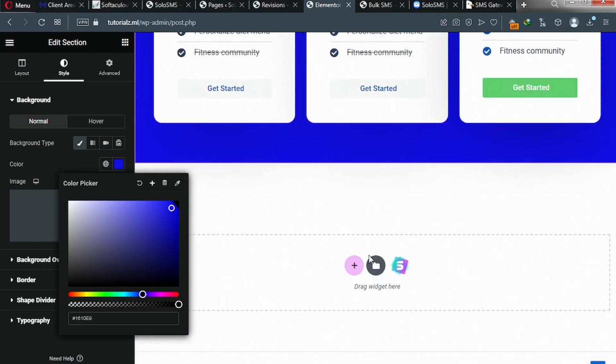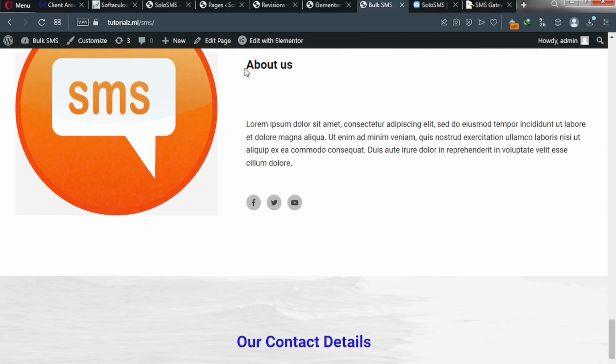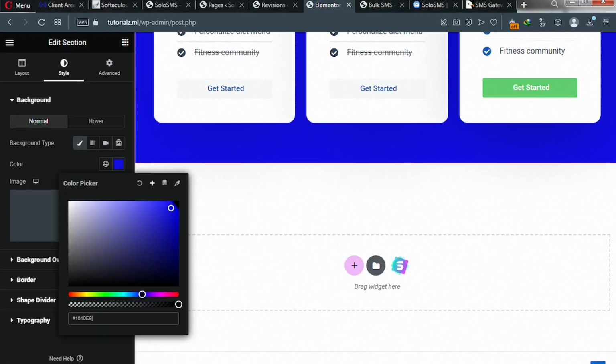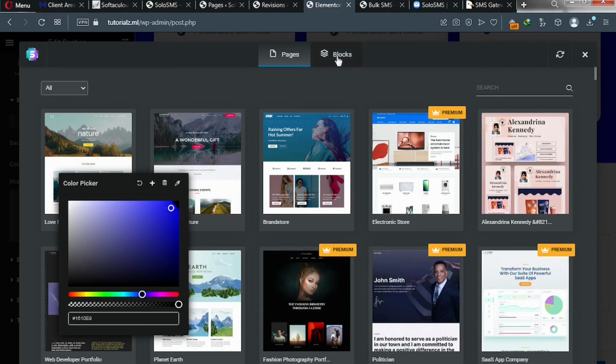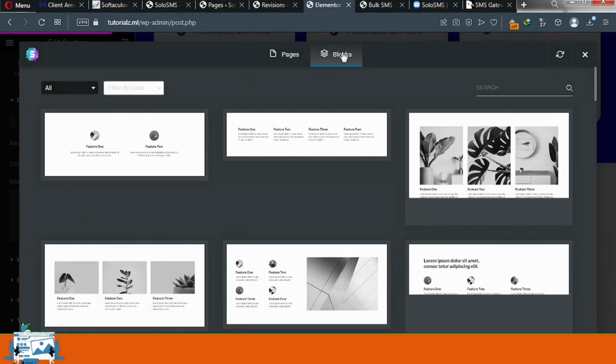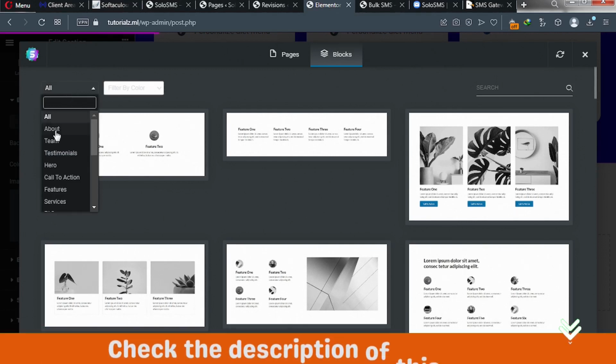So one final thing, we need to put our about us. Let me take you down, and then our about us, and then our contact details. So go ahead and click on starter templates again, and then click on block, click on this drop, and then pick about.